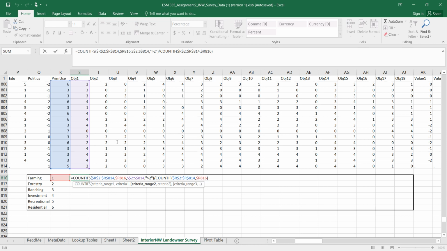How many of those in column S, how many greater than 2s do we have? So very or extremely important. So if you combine those 2 criteria together, we're talking about how many farmers there are that reported that objective 1 was very or extremely important. And then we're going to divide by here.